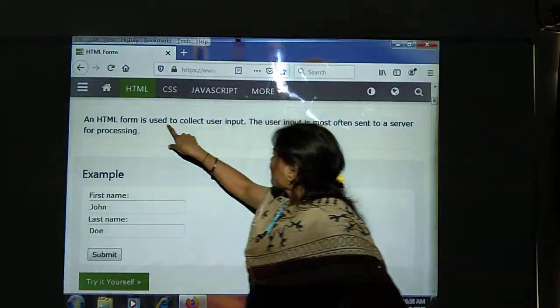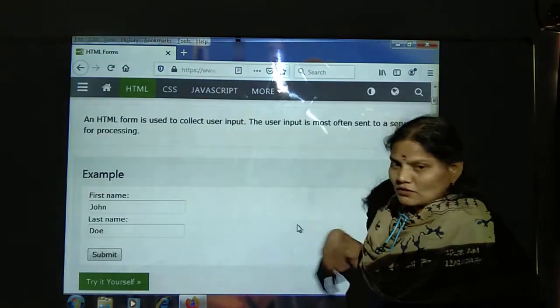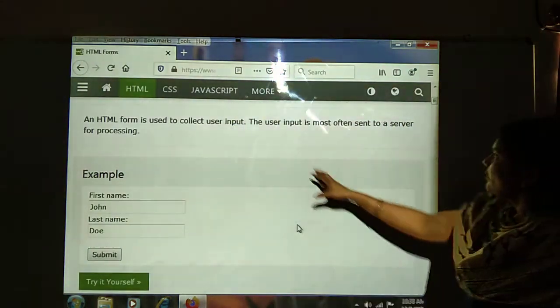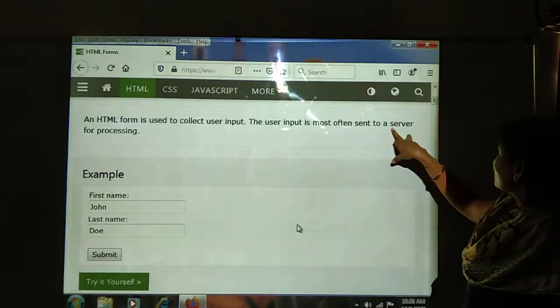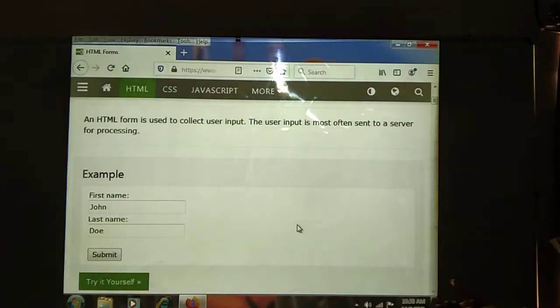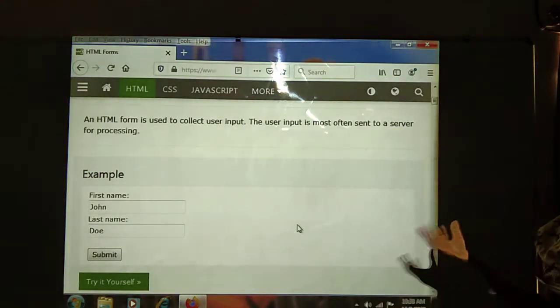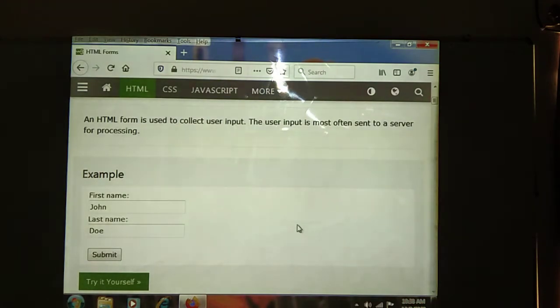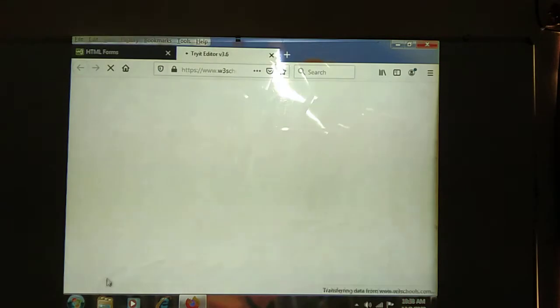An HTML form is used to collect user input, which means the user can input the data. The user input is most often sent to the server, where we send this information. Next, we can see a small example of how to create a form.